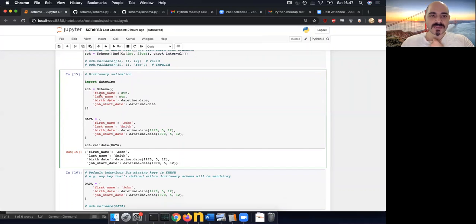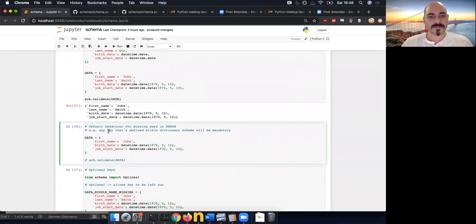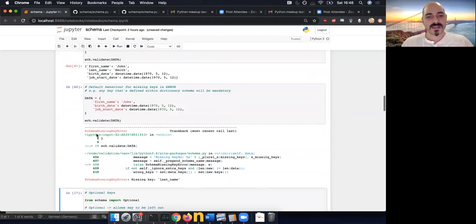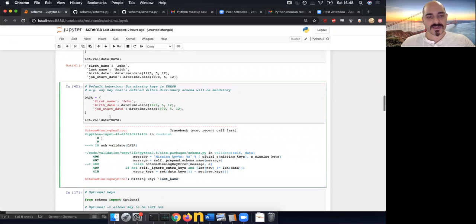So if you have a schema like first name, last name, birth date, job start date, date types, string types, and this is our payload. We validate it, we get the payload back, right? For example, if you have missing keys, if you are missing last name, for example, schema is going to raise an error. It's going to say your payload is missing last name key. That's the default behavior of schema.